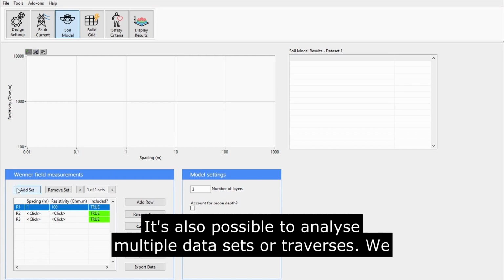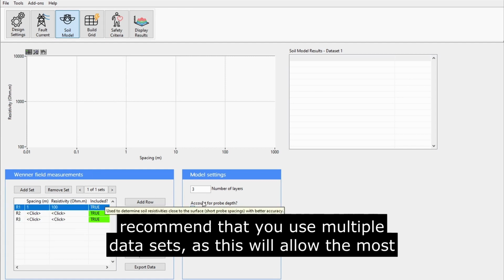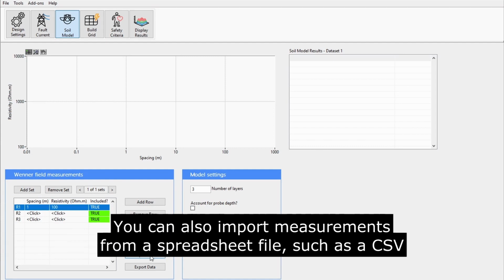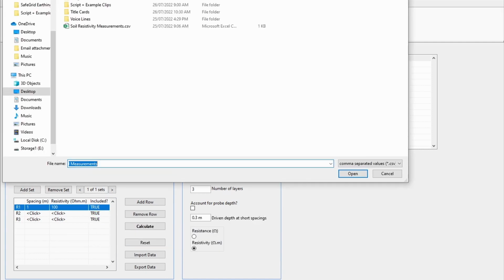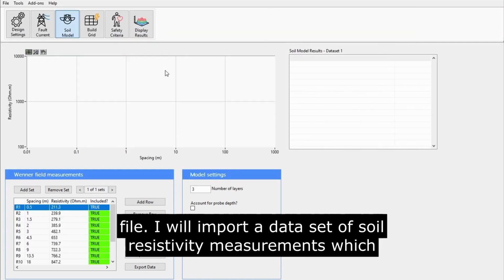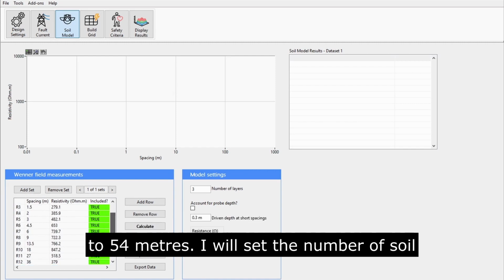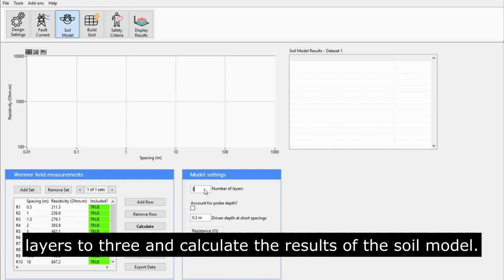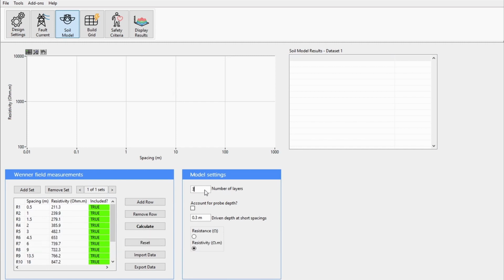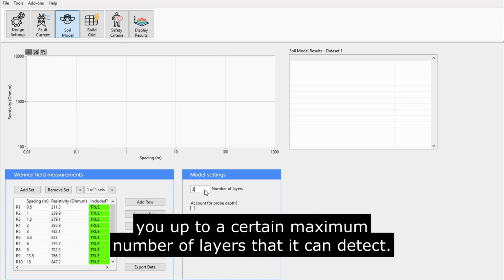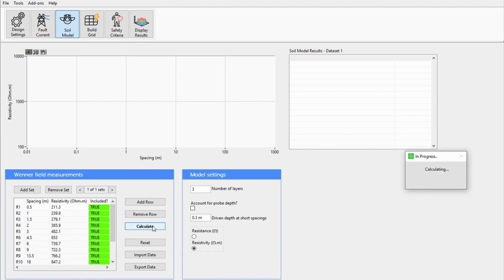It's also possible to analyze multiple datasets or traverses. We recommend that you use multiple datasets, as this will allow the most accurate soil model possible to be generated. You can also import measurements from a spreadsheet file, such as a CSV file. I will import a dataset of soil resistivity measurements, which contains 13 measurements, with spacings ranging from 0.5 meters up to 54 meters. I will set the number of soil layers to 3 and calculate the results of the soil model. You can set the model to have any number of layers that you wish, but SafeGrid will only give you up to a certain maximum number of layers that it can detect.